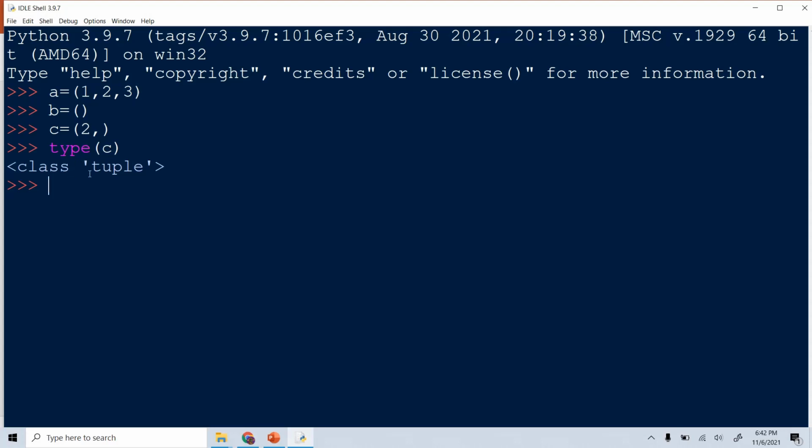Now if we create C is equal to 2 like this, and then we try to find out the type of C, we can see it's an int type. So when we use one value in a tuple, make sure to always use a comma after that one value, otherwise it will become an integer instead of a tuple. A is a list here.